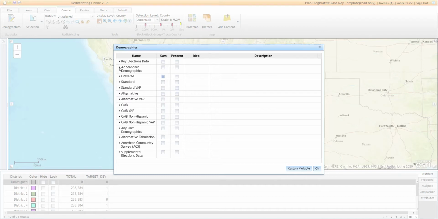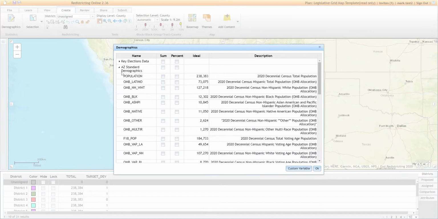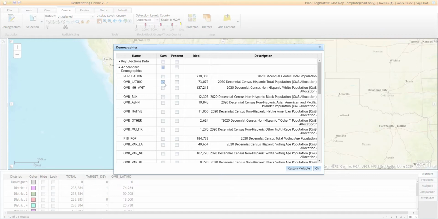The first thing we're going to talk about is demographics. So why don't you open the AZ Standard Demographics folder by clicking on the caret here. And you can see there's a bunch of different options here, from population to census total population for Hispanics, OMB allocation, non-Hispanic white, non-Hispanic black. And what you can see for every different demographic point, there is a sum, which is the total amount of people, and a percentage. To turn one of these on, all you have to do is check the box.